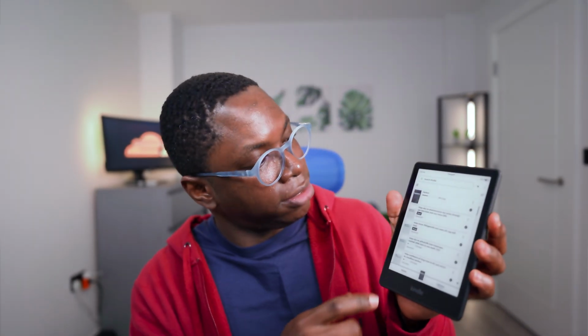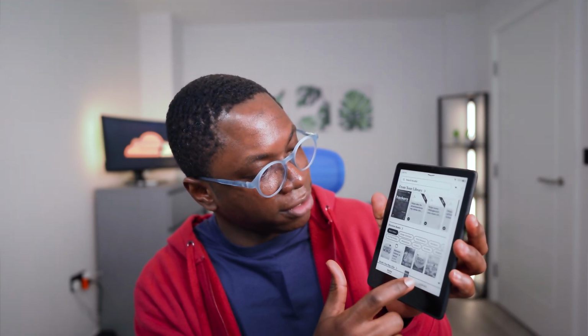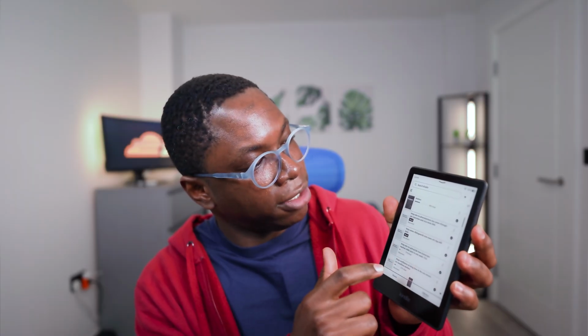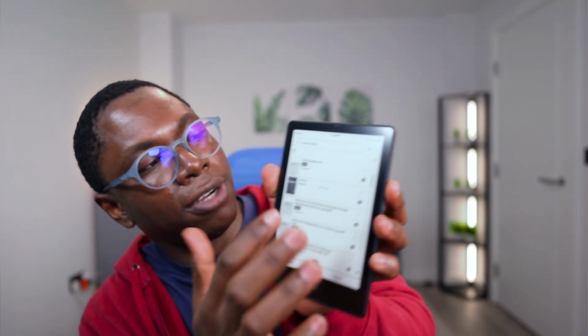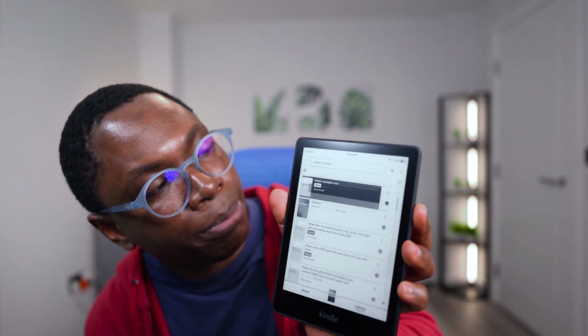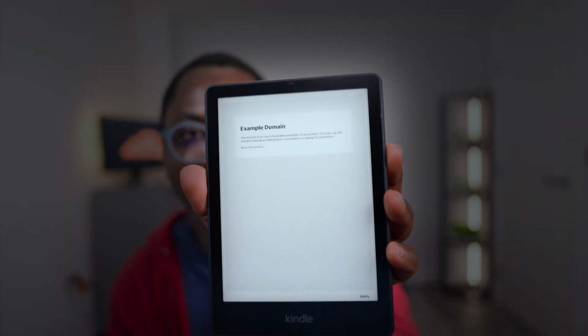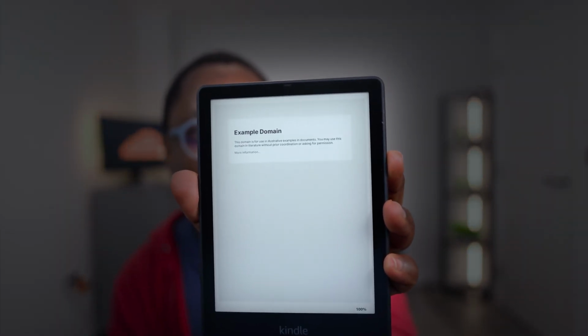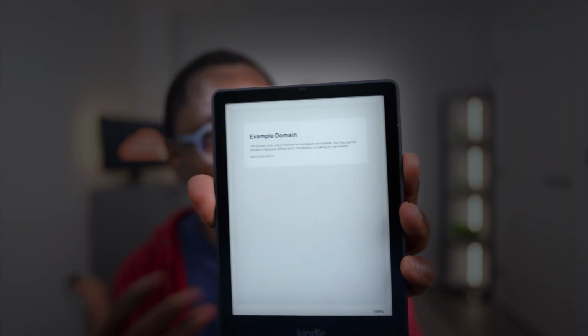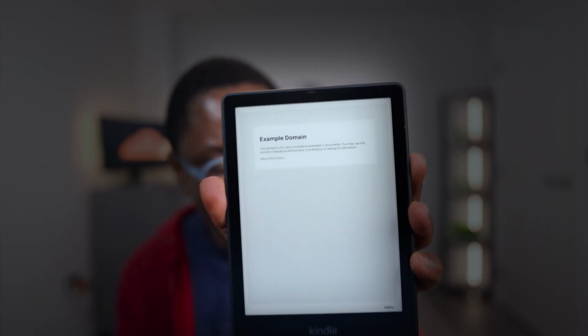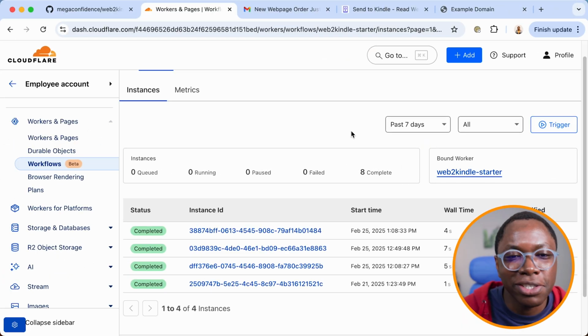And if I open this, we should be able to see it in my library. So let's give this a second or two to reload so we can see the new article that was sent. Okay, so this came in just now and I'm going to open it up. And you can see we have the example website article rendered and sent to my Kindle. It's been delivered and I can read this just like any Kindle book, which is really awesome.